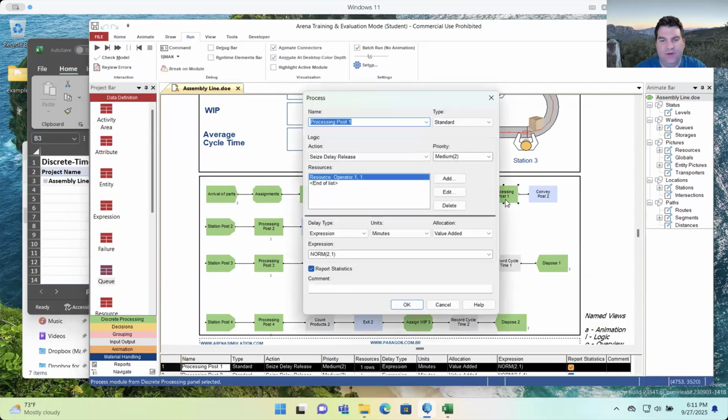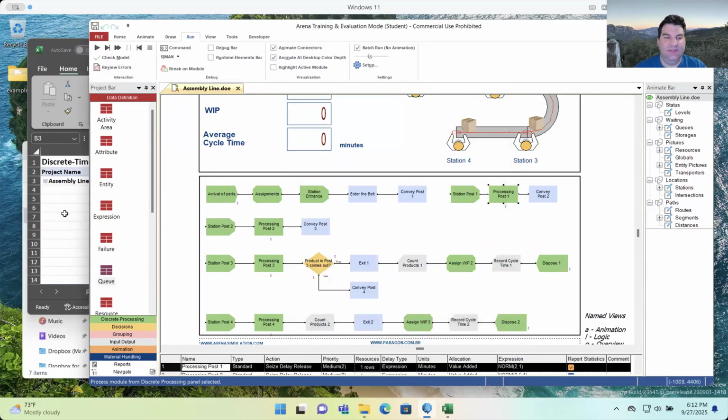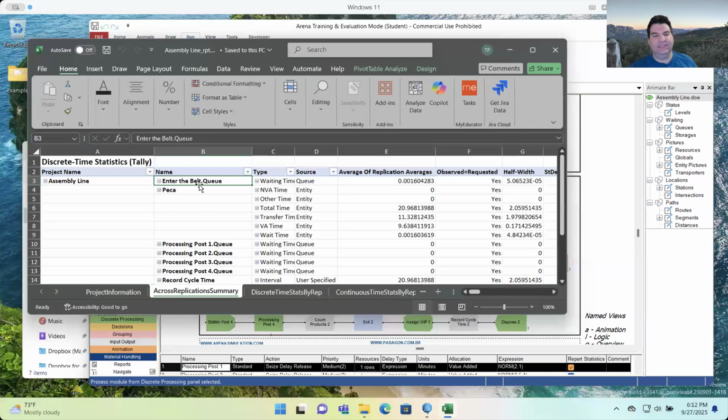But in each one, like if I go to processing post here, I see it does a seize delay release. The seize delay release is going to require a queue to be generated, and that's where that processing post.1 queue comes from. So those queues have statistics, and that's what's showing up here. At the end of every replication, we can ask how many parts reached this queue, and of all the parts that were in this queue, what was their average waiting time? Now that's for one replication.